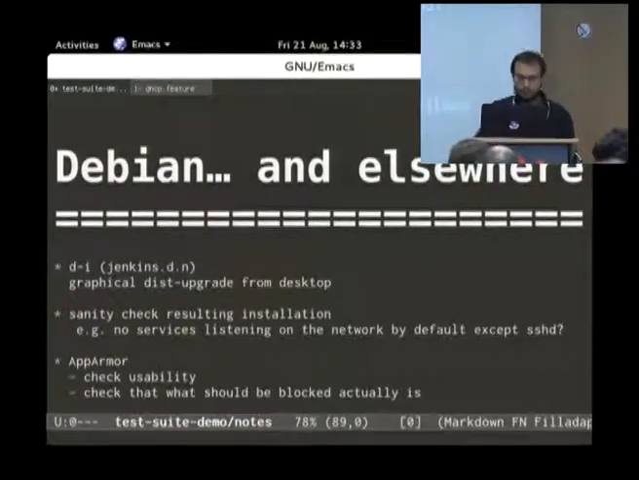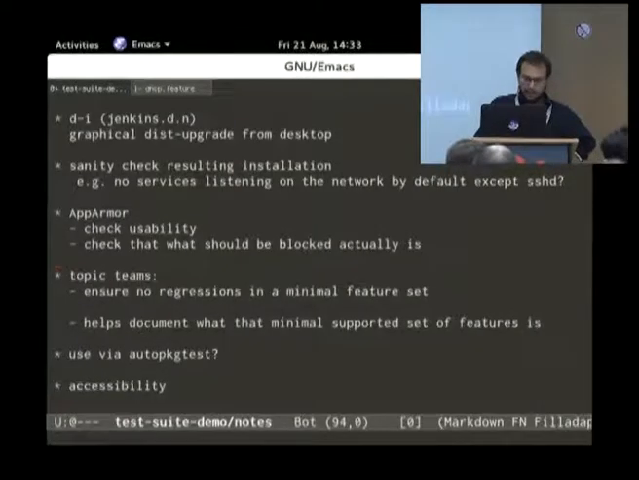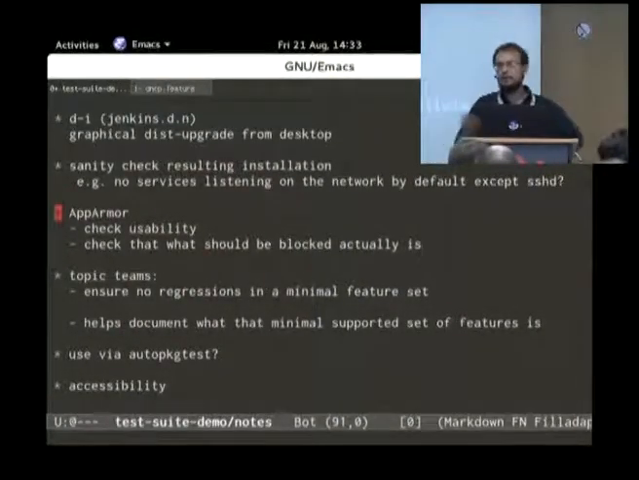We could use that to ensure some sanity checks, like we have no services listening on the network except SSHD, stuff like that. We could use it for AppArmor. We do that in Tails a lot. It could be done in Debian.